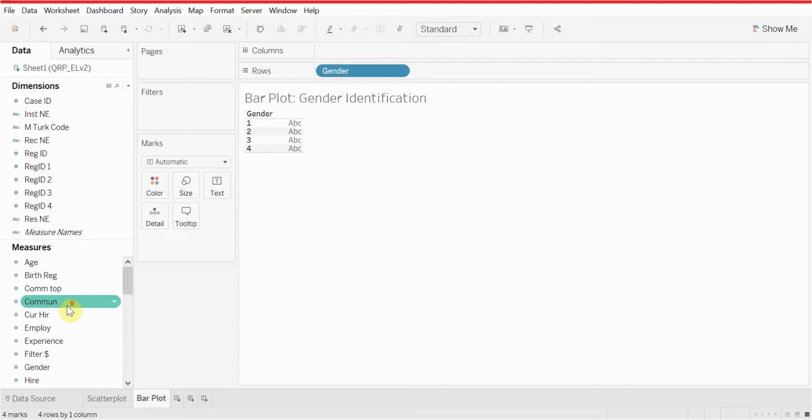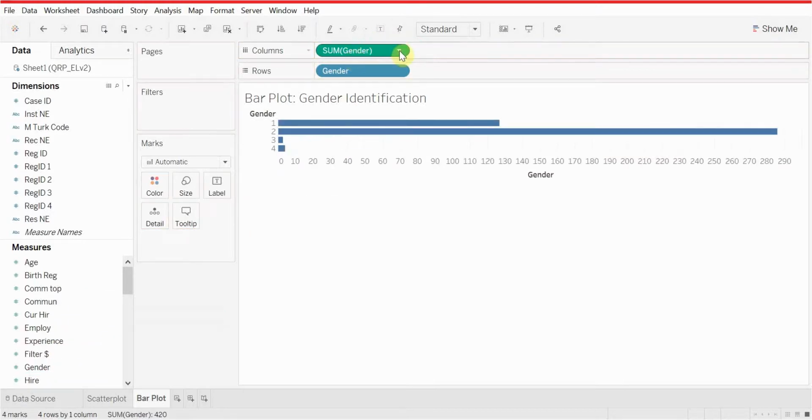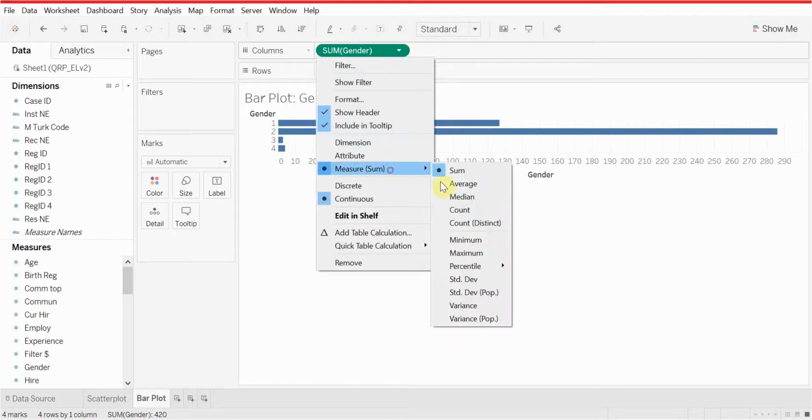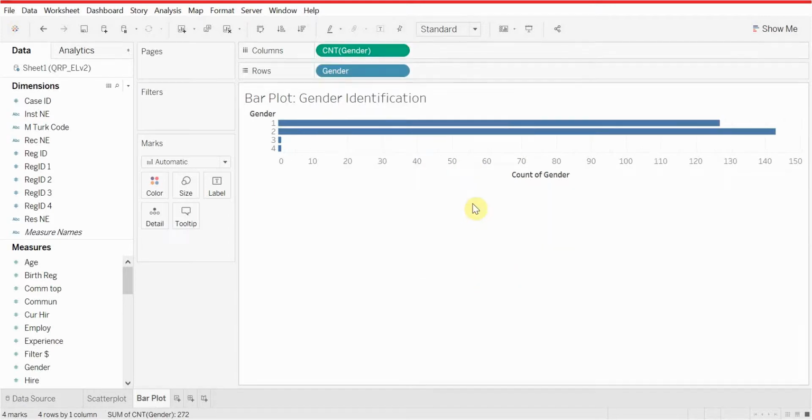I believe it's the count of gender. So essentially we're looking at it that way. And I believe we changed this to count. There we go. So you can see here 1, 2, 3, and 4. We want to be able to identify those.